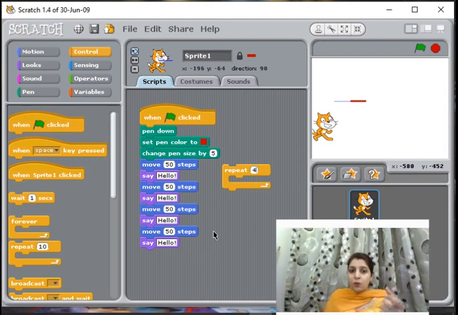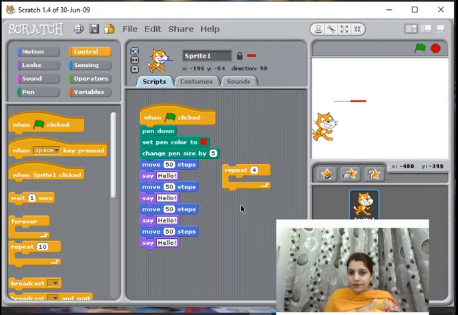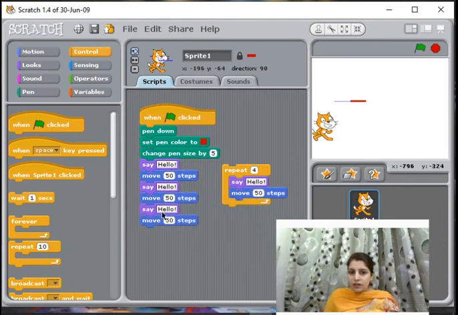What I want to repeat? Only the 2 instructions I am repeating again and again. Move 50 steps, say hello. 2 instructions are there only, but I am repeating it 4 times. So instead of writing such a long code, I can simply put these 2 instructions inside a repeat. So repeat 4, only these 2 instructions I need to write.